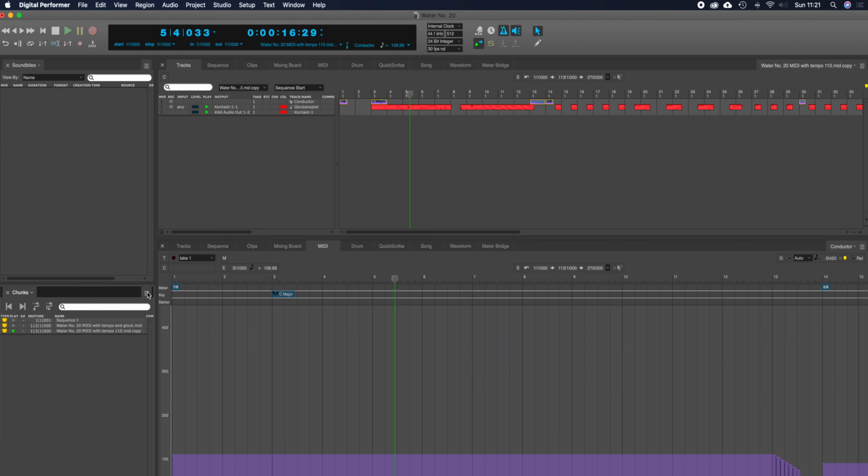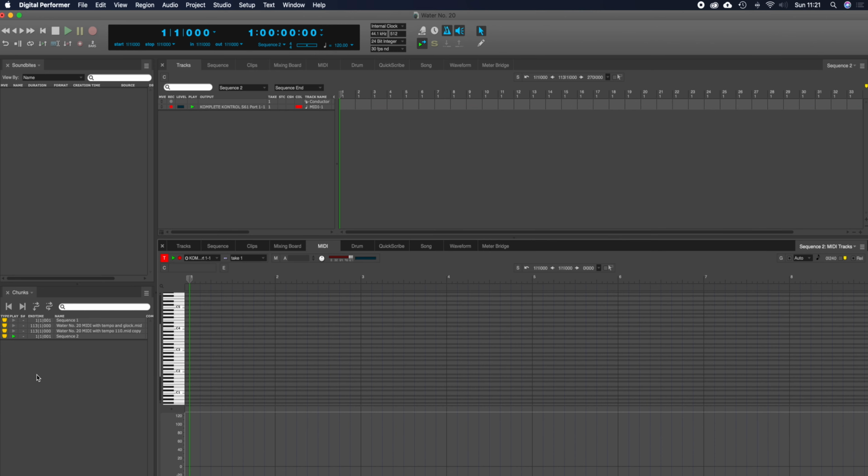Now I'm going to show you how to make use of the audio track, which is really as a finishing product. Now, in some DAWs, you may need to open a new file to do this. In Digital Performer, you can just do it with a new sequence. So I'm just going to call this Water number 20 audio files. So obviously with an audio file, you can't change the tempo in the same way, and it's not intended to be used in the same way. This is really for when the piece is finished.